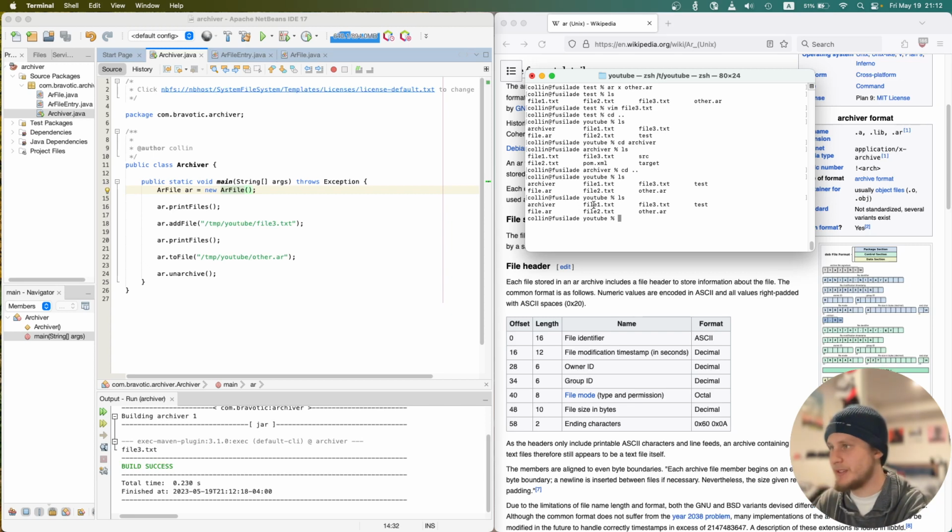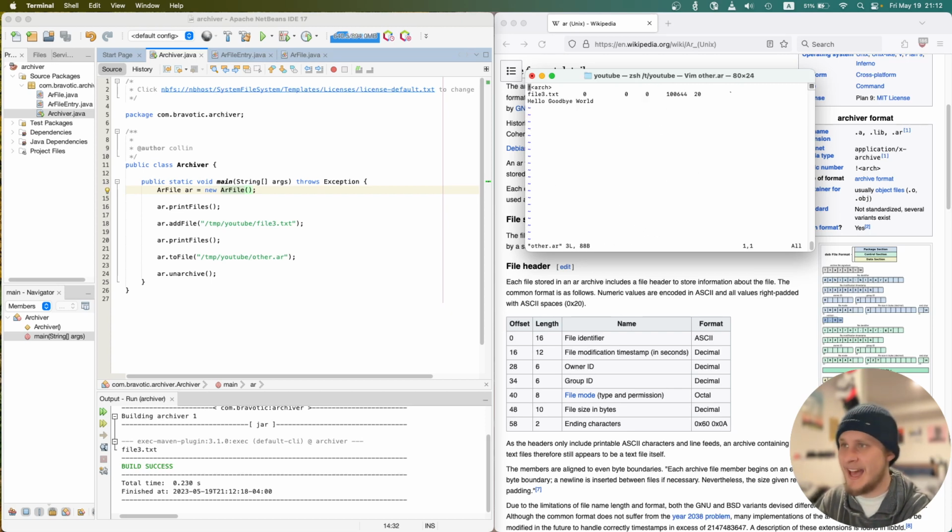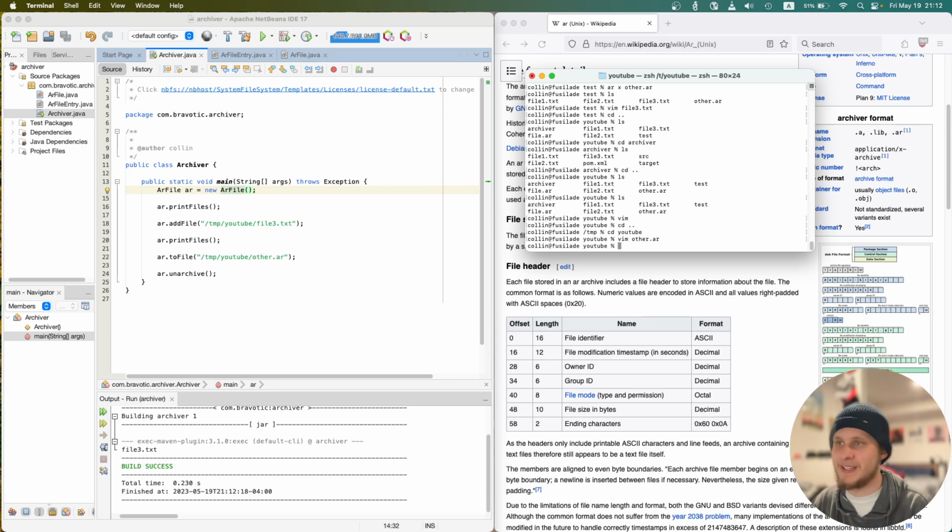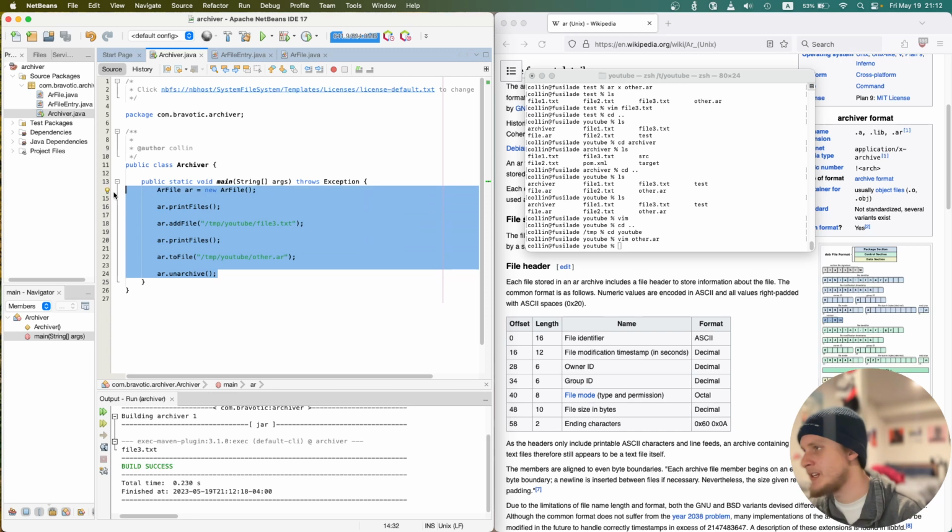So if we were to take a look, for example, at other.ar, or sorry, /tmp/youtube, vim other.ar, you'll see now it only has file3 in it. Perfect, exactly what we want. But this isn't too useful if we have to constantly open the code and make a bunch of changes just to change what we're doing. So let's go ahead and make a very simple command line interface for this.